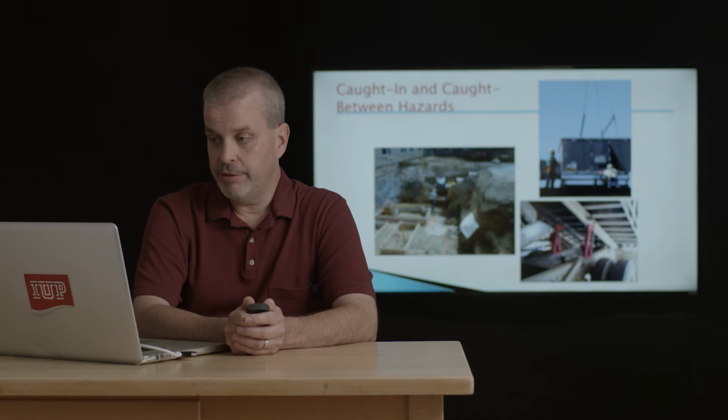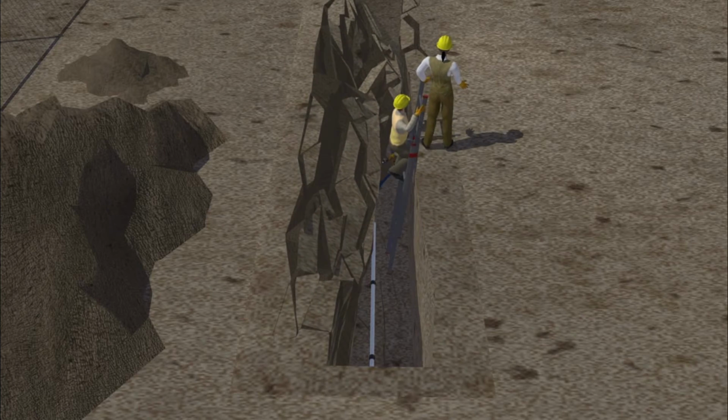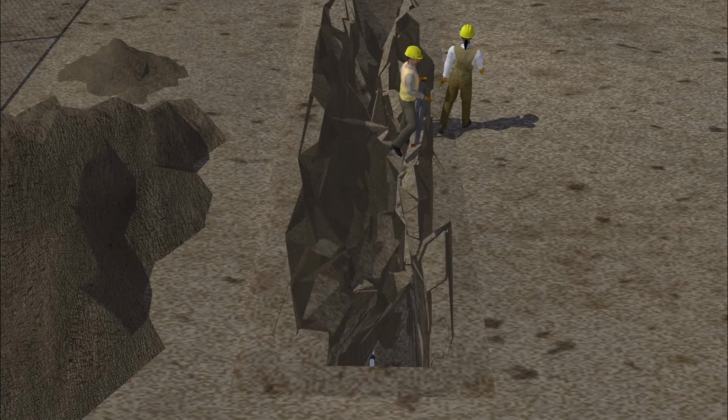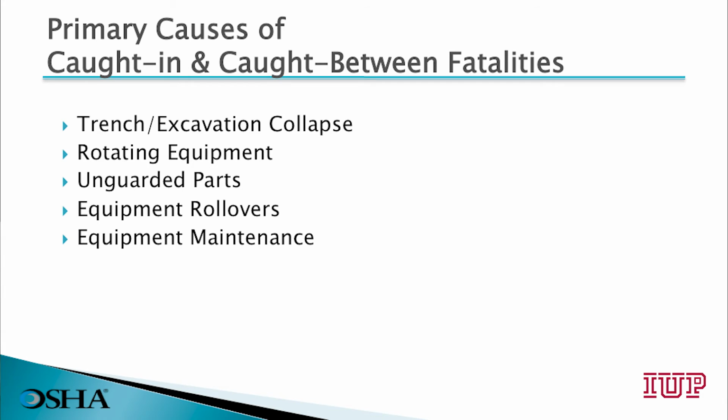The third hazard in the Focus 4 is caught in and caught between hazards. The primary causes of caught in or caught between fatalities include trench or excavation collapse, rotating equipment, unguarded parts, equipment rollovers, or poor equipment maintenance.